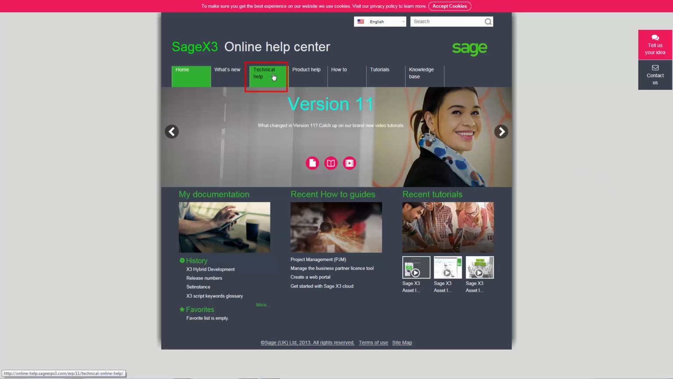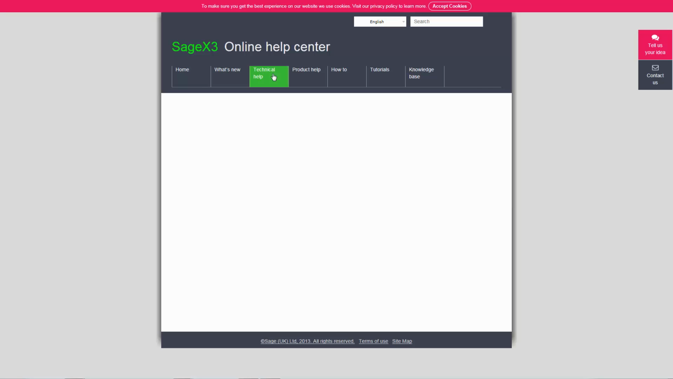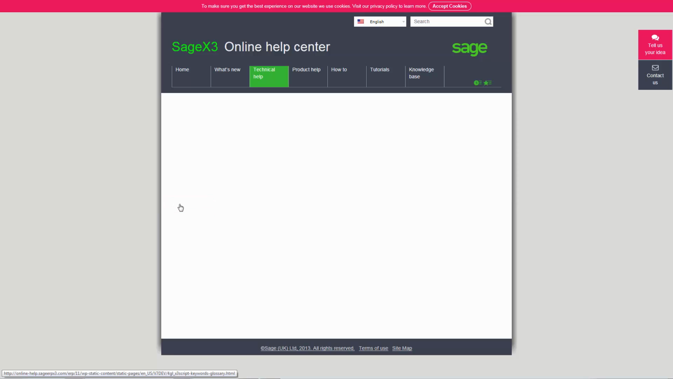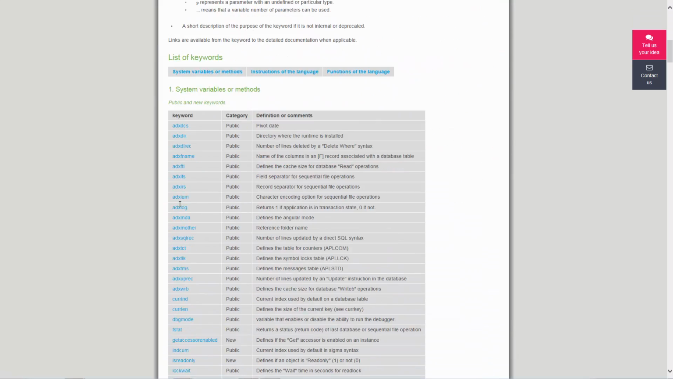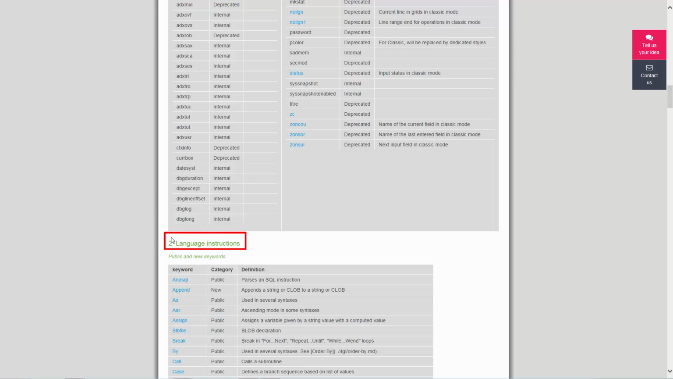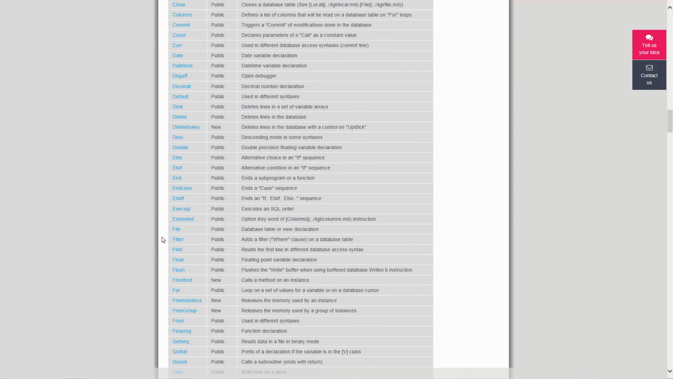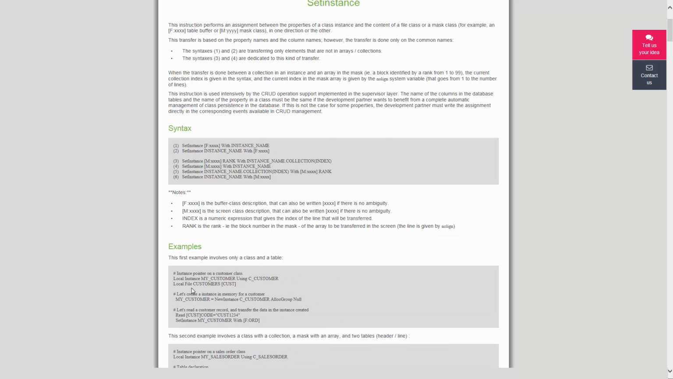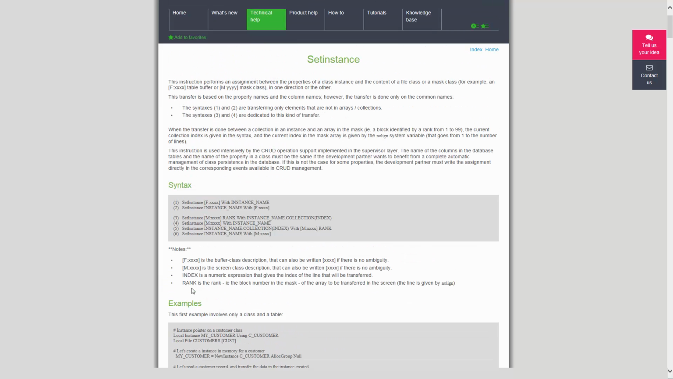In the online help, you can go to Technical Help, Script Glossary, and then scroll down under Language Instructions. Here you'll find Set Instance. And from there you can find syntax and examples.